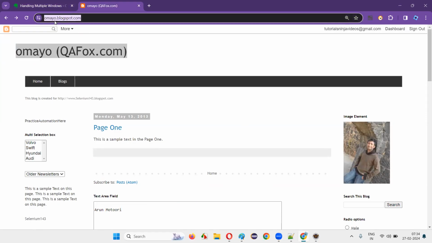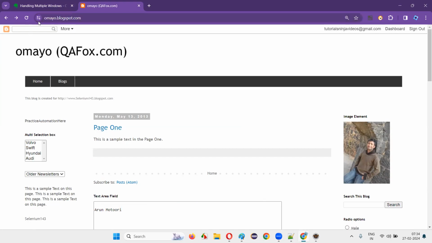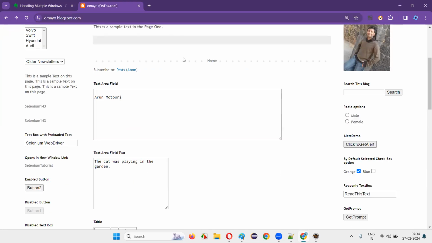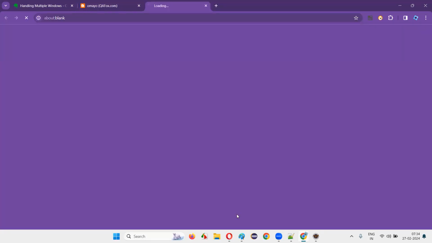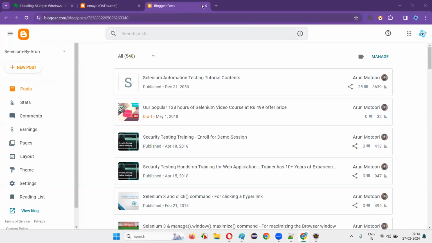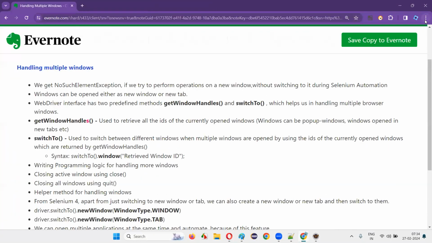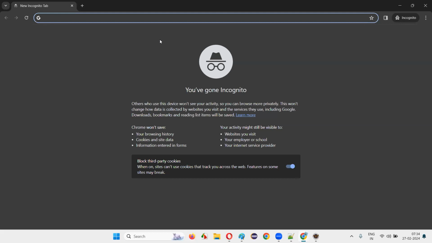So here we have omaya.blogspot.com. What I will do here is go down and click on this blogger. Once I click on the blogger, I'm taken to another web page. Otherwise, I'll open in incognito mode. You will see what happens during automation.